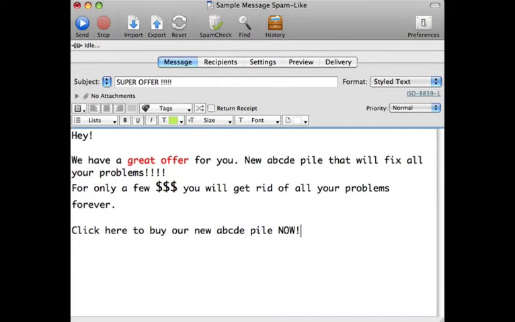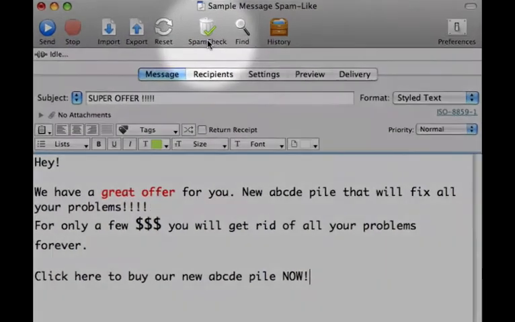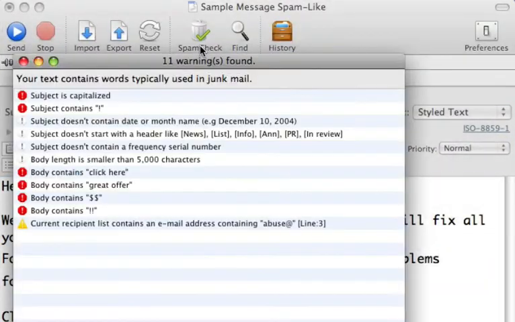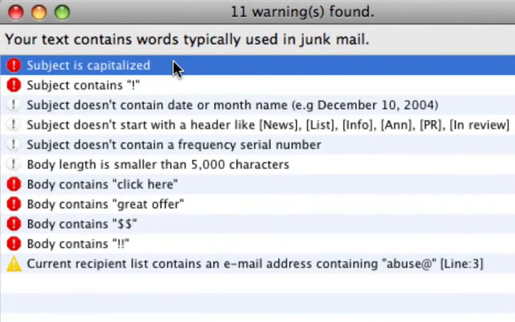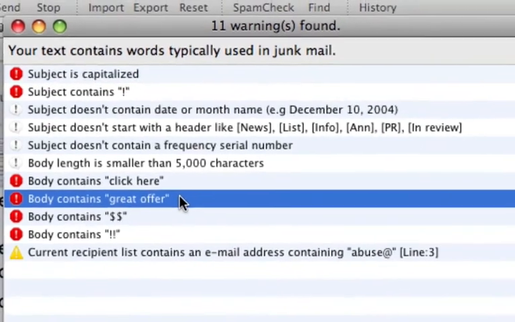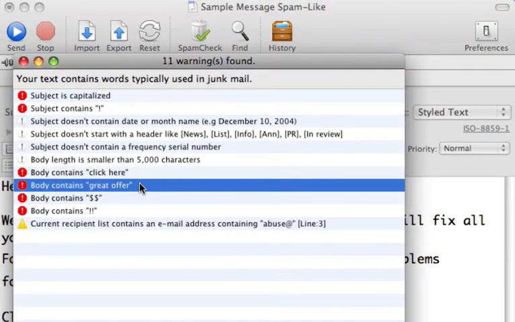After you prepare your newsletter, don't forget to click on the Spam Check button. Its specialized rules will help you determine if there is a problem. See? This row says, Subject is capitalized. And it looks like our message body contains the text, Great offer. We should fix our newsletter before sending to reduce being sorted as junk.